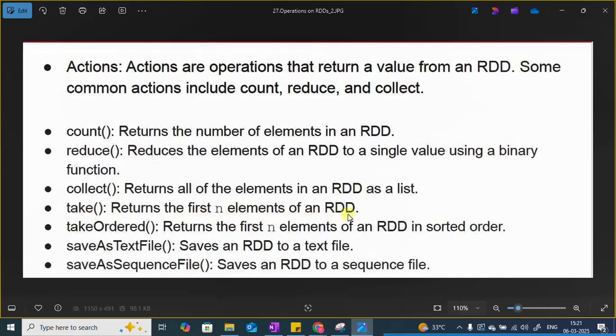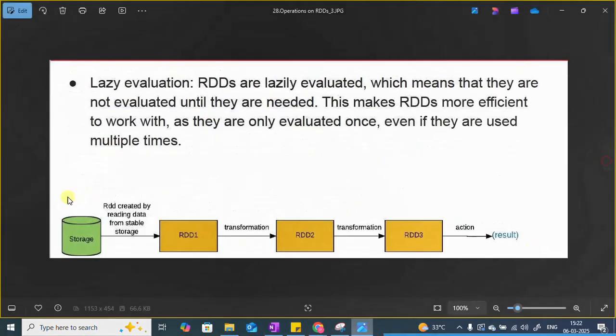This is just an explanation, a description I can say. TakeOrdered returns the first n elements of an entity in sorted order, like ascending or descending order. Similarly, saveAsTextFile saves an entity to a text file. SaveAsSequenceFile saves an entity to a sequence file, and so on. Clear, guys? Any doubts so far?